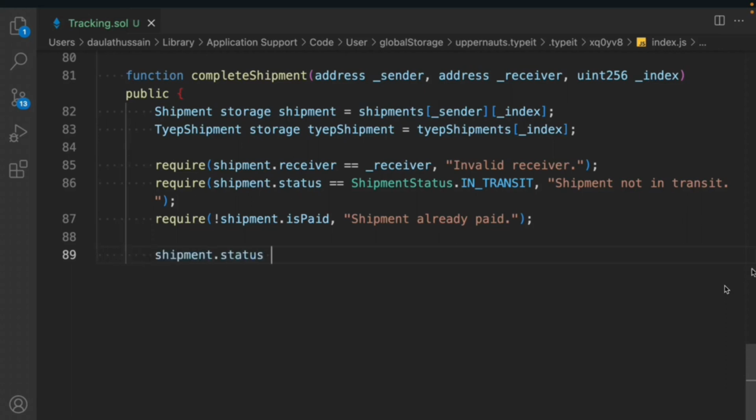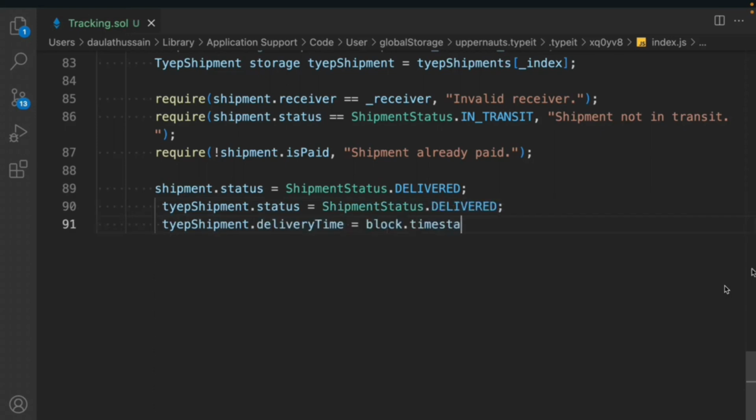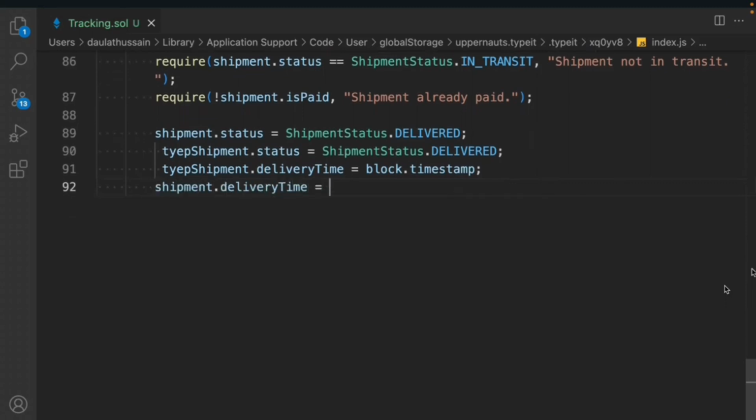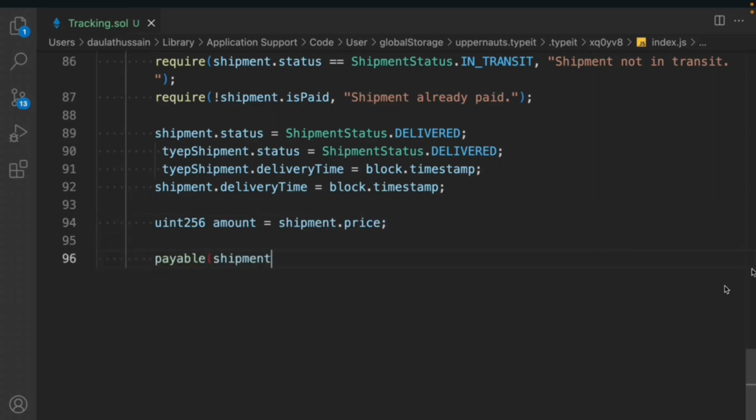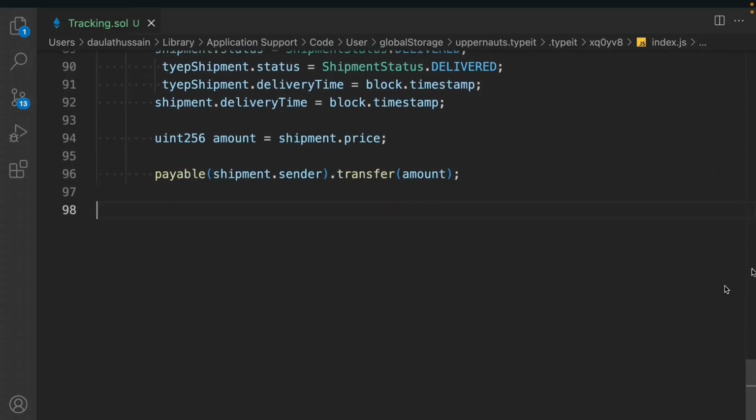Now we have to make the changes in the actual data. We'll set this shipment status to delivered, and we simply update the type shipment also to delivered. This looks fine. Now we're going to take the type shipment delivery time. It's going to be block timestamp. So the moment this function is called and the shipment is completed, we update the delivery time as well in the actual state. And we'll take the amount, which is going to be the price, and we'll say payable shipment sender, transfer the amount. So we simply transfer the amount to the sender. This looks fine.